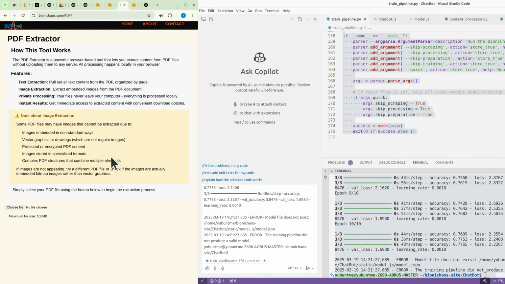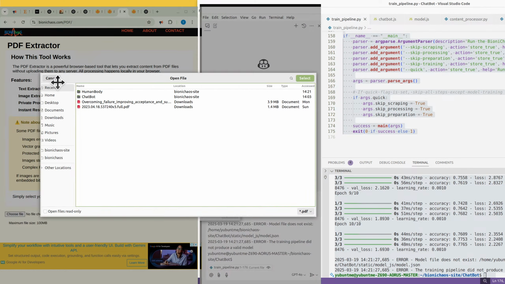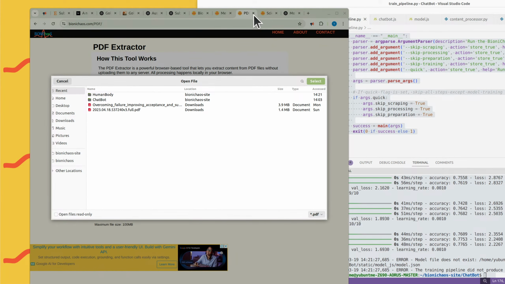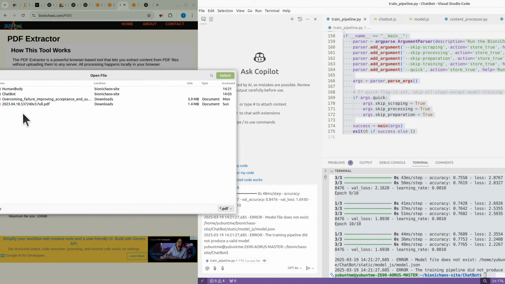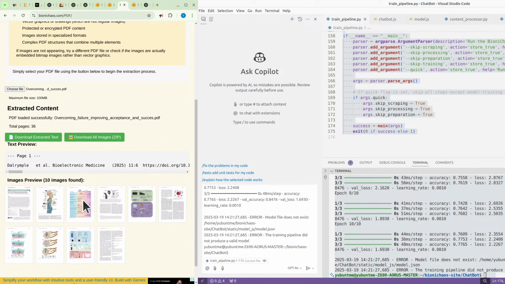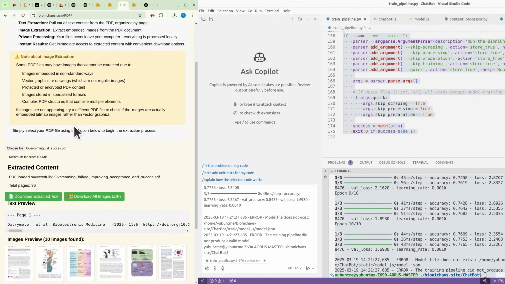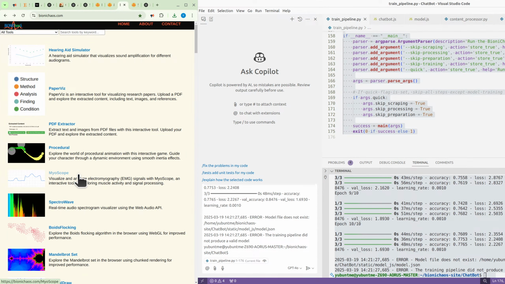Now I think we have this PDF extractor, which is, again, you can load any PDF. And it will separate the text and the images. You can download them separately if you like, or a zip of all the images, and download the text as a text file. And it gives you a text preview. How good is that? Go check it out as well.